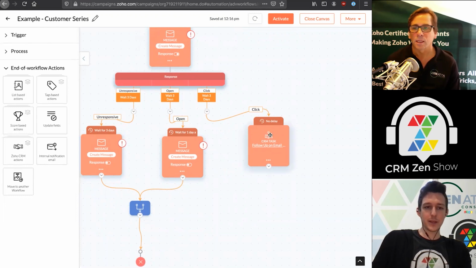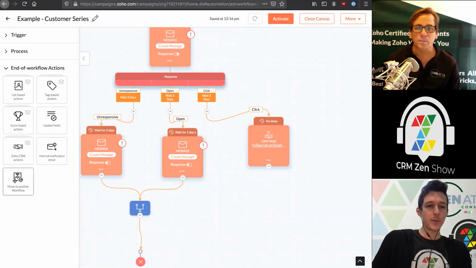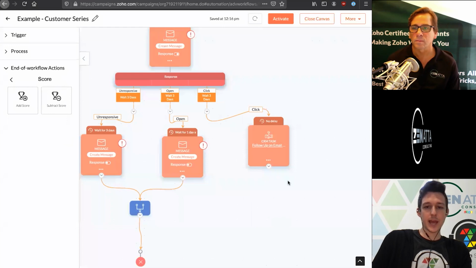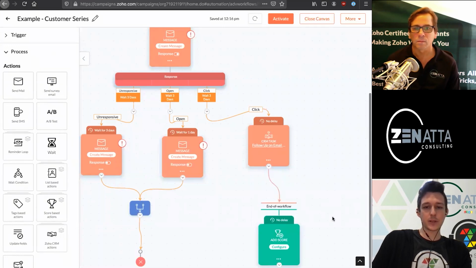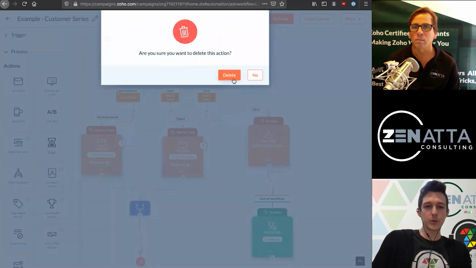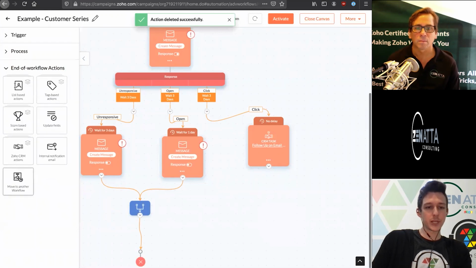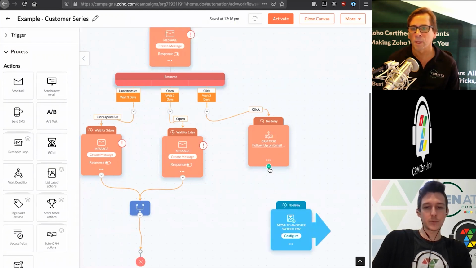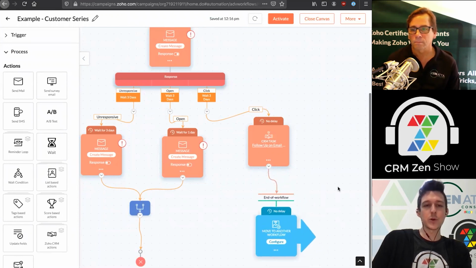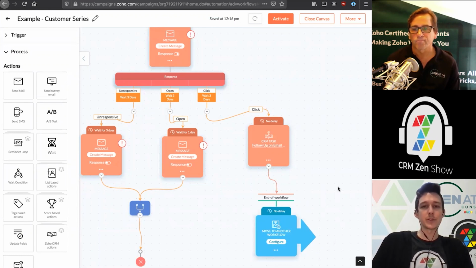And then over here on the right, maybe we want to have something else happen. So if they went ahead and actually clicked on an email, maybe we want to also give them a score. So we could add some points onto their account and just drag in our end of workflow for the scoring. Or maybe we want to move them into a separate workflow, which I can do here in our end of workflow actions. I can actually say they're done in this one. And if they clicked it, they're going to automatically go into our engaged customer series, which are more direct and targeted emails to that person.